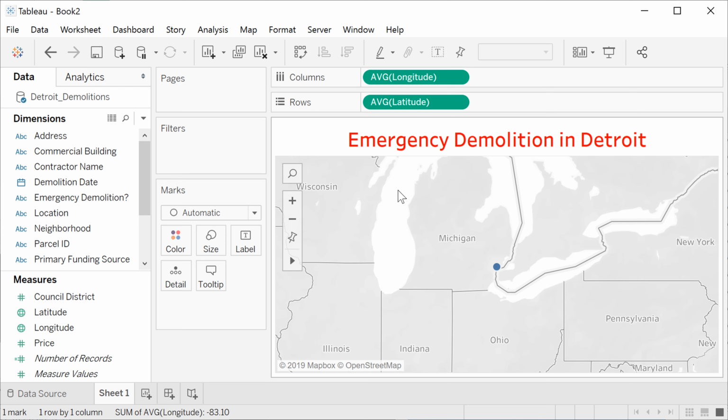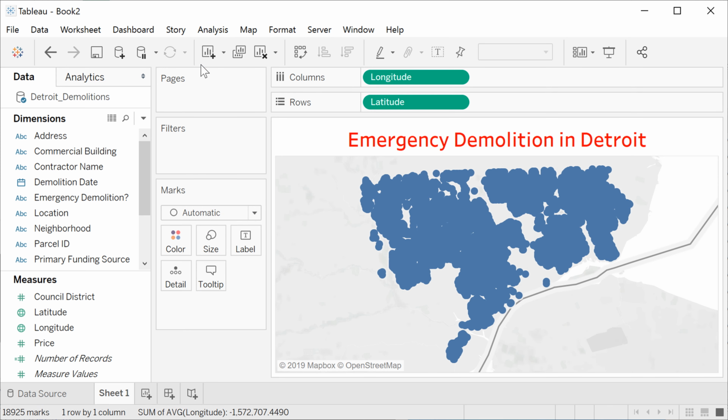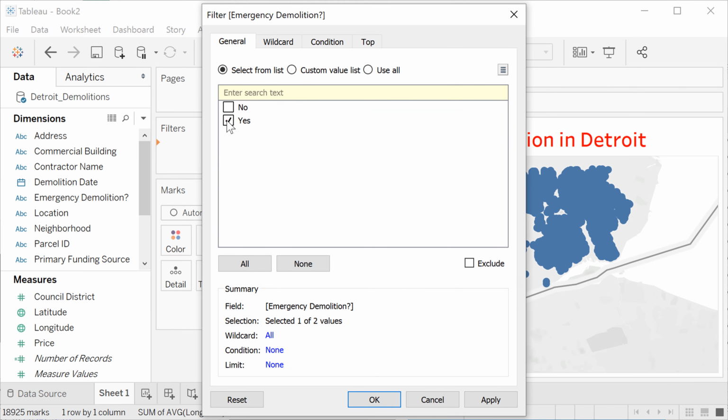You want to disaggregate this number. Go to analysis and here deselect aggregate measures. See how many points we now have across Detroit. Let's filter this information. Emergency demolition: drag to filters and select yes, only the demolitions that are emergency, and apply.